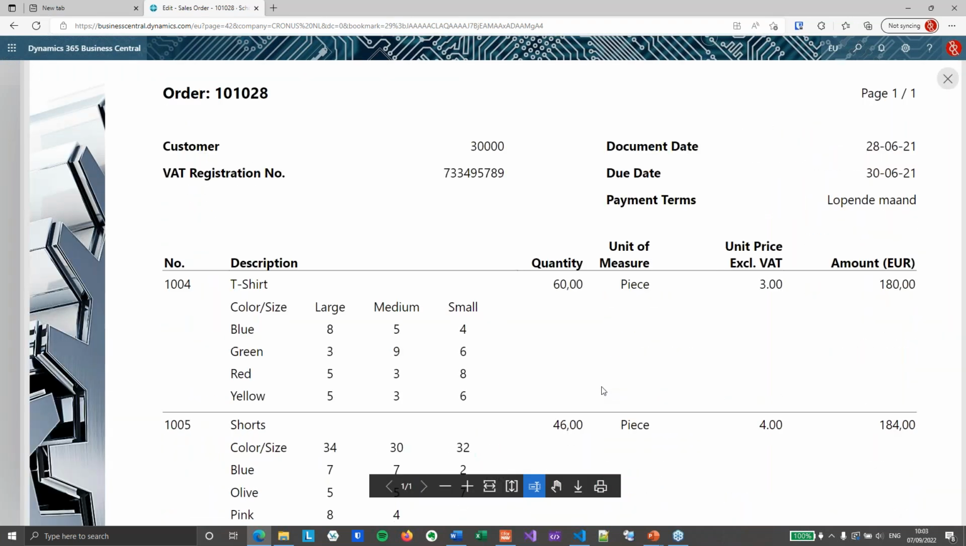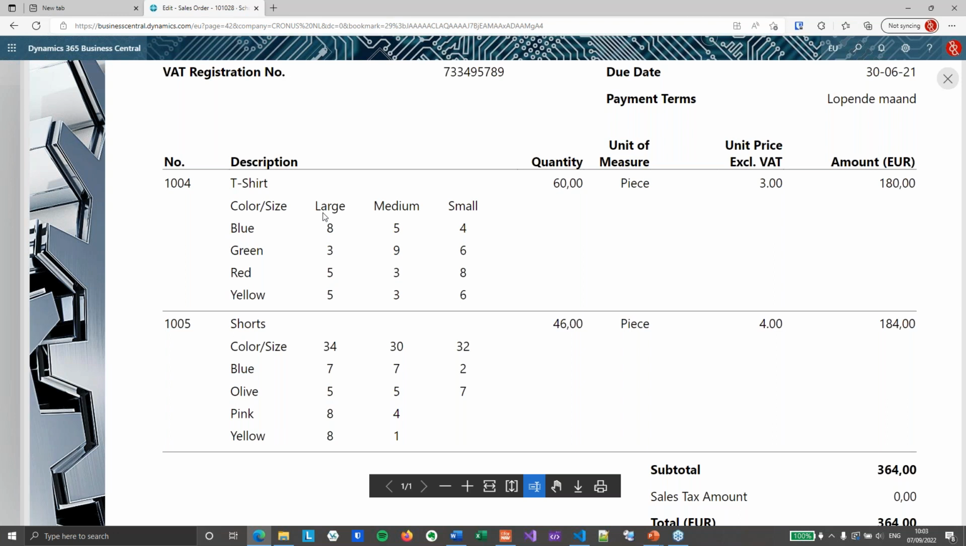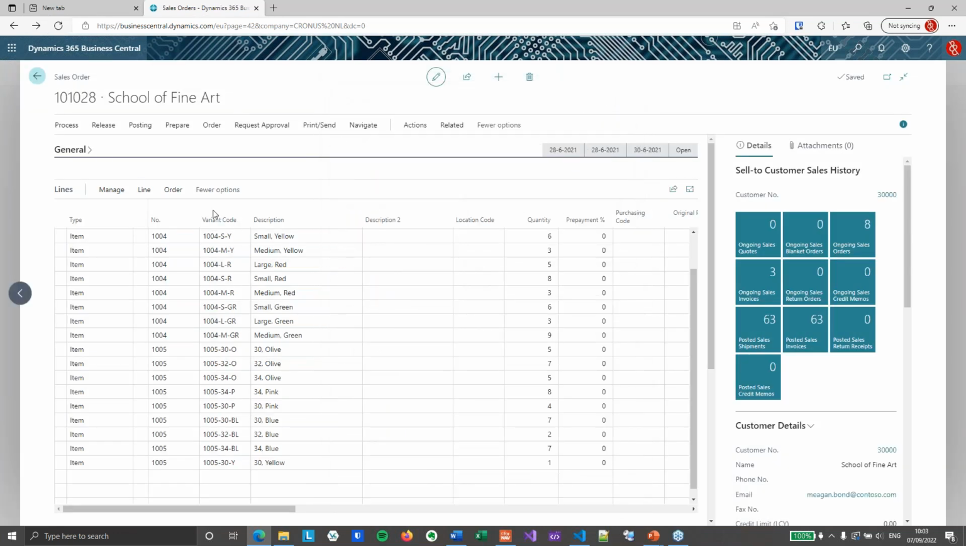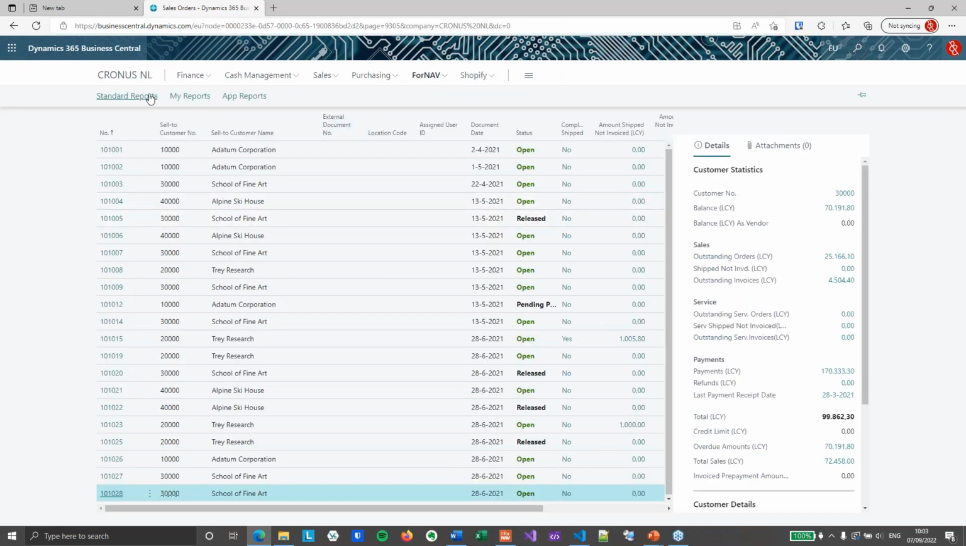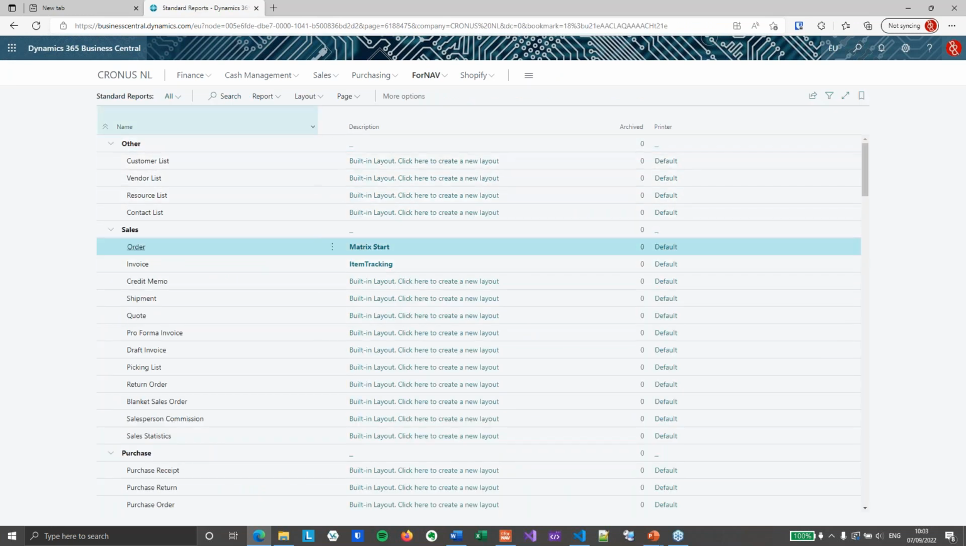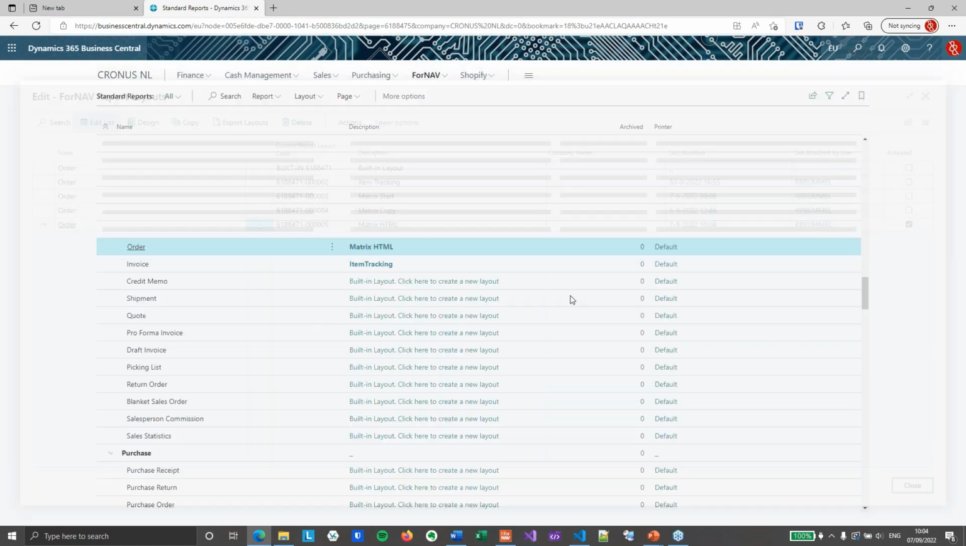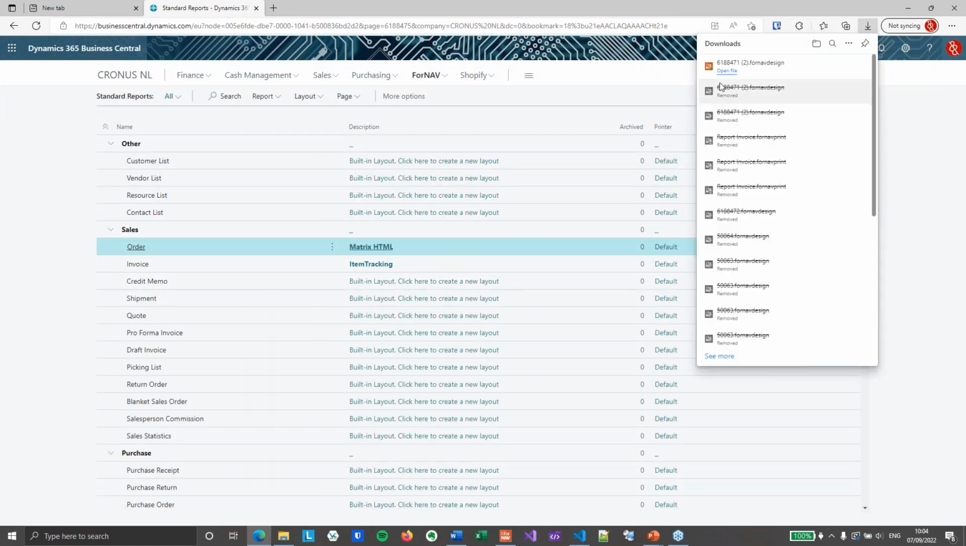And if I preview the report, you will notice that I get this nice matrix table where I have 8 large blue, 5 medium blue, etc, etc, etc. So we have that, and we want to customize that. To customize it, let's go back to my 4NAV reports. I'm just going to quickly copy my layout. Let's call this matrix HTML and I will enable it. And let's open it in the 4NAV Designer.